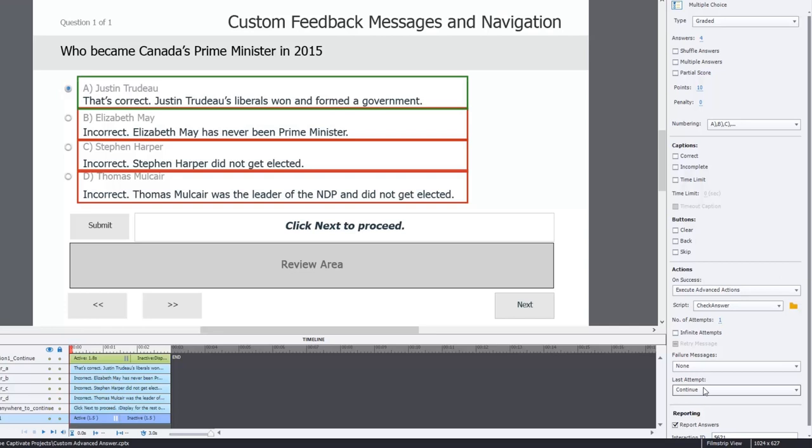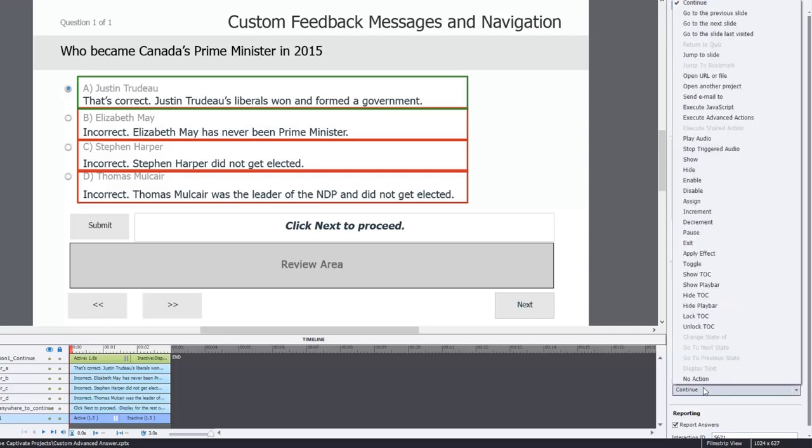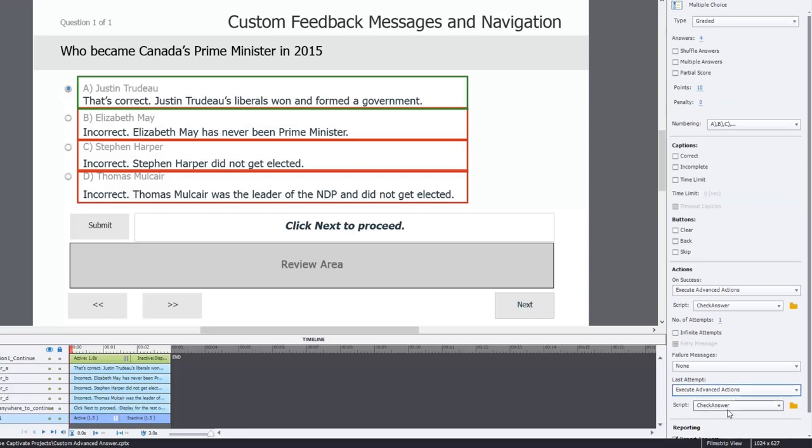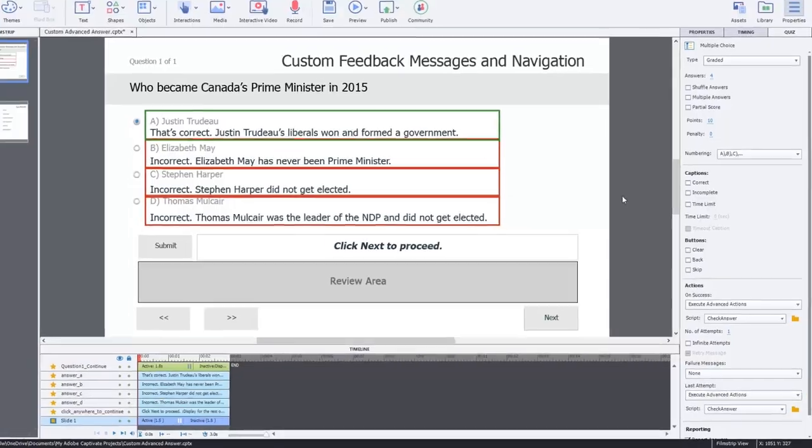But also, on their last attempt or their incorrect submission as well. So we'll have it check for both, and it will display the appropriate message and either score it correctly or score it incorrectly automatically. So once that happens, it will show the next button, and then the user can go on to the rest of the course, whether it be additional question slides or not.